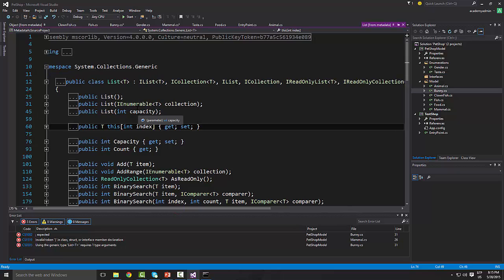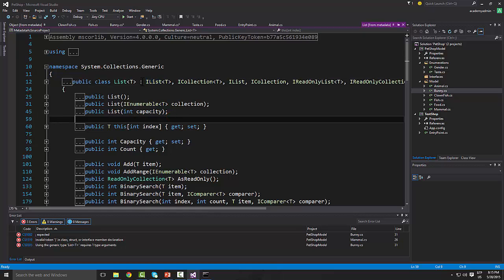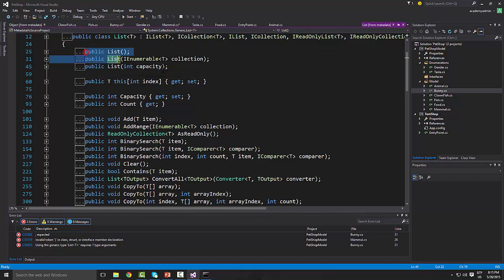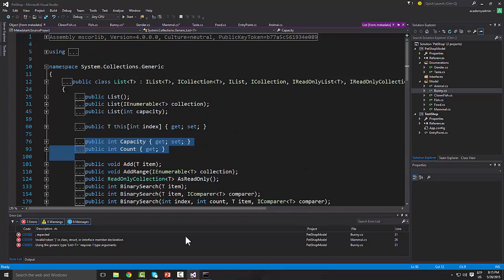Let's have a proper look. So list of T, which means that it's a generic class, and it does not have a class that it inherits from, but it has a lot of interfaces. So if you see here, we have all of the interfaces that it inherits from or implements, but we don't have one class that it inherits from. Okay, so we have these constructors, we have the indexer, we have some properties, and then we have some methods as well. So let's have a look here.